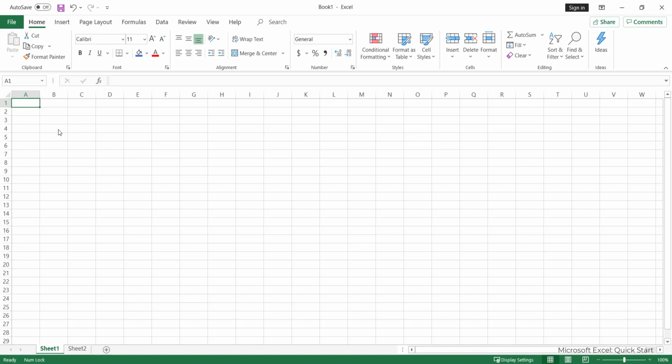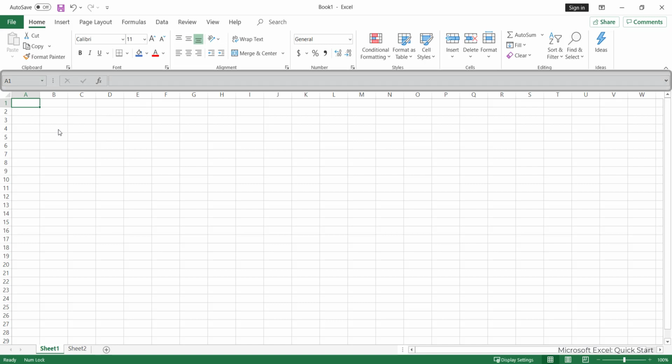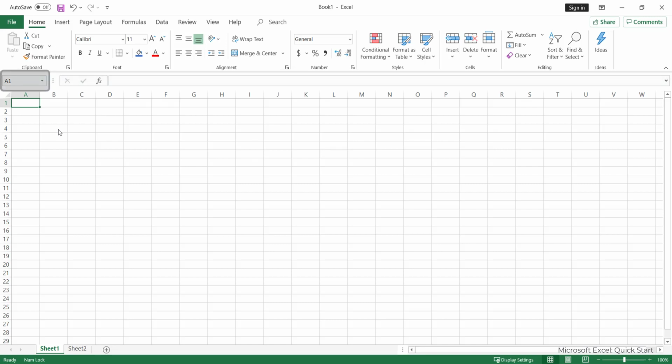Just below the command ribbon is the name box and formula bar. The name box displays the current selection's name, which could be a cell reference or a name you set. As I move around in my document, you'll notice that the value in the name box changes. We won't be working with the name box in this course, but it's good to know it's there.